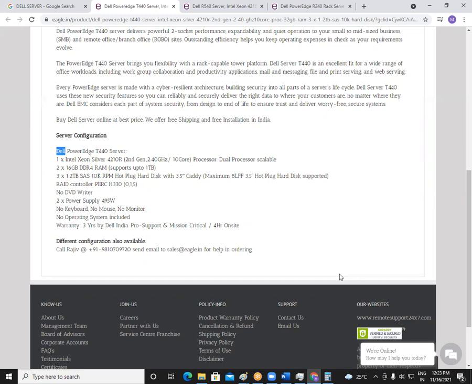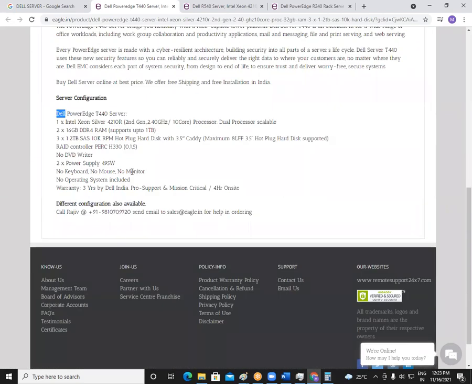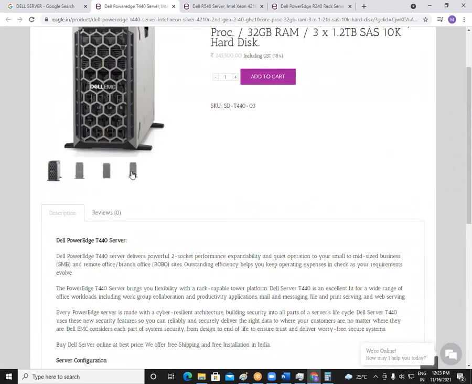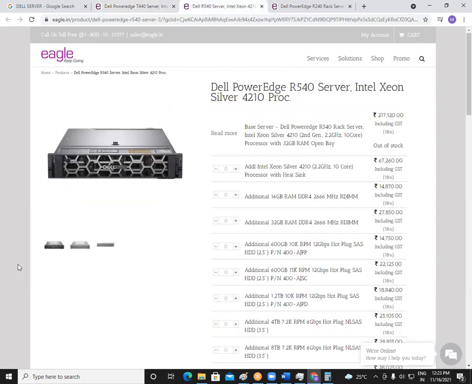For the server, the operating system we have to take either from Microsoft or we have to go with the Linux operating system. Okay, so this server will cost you around 2,45,000 Indian rupees. That is some money. Let us go and check the other machine.